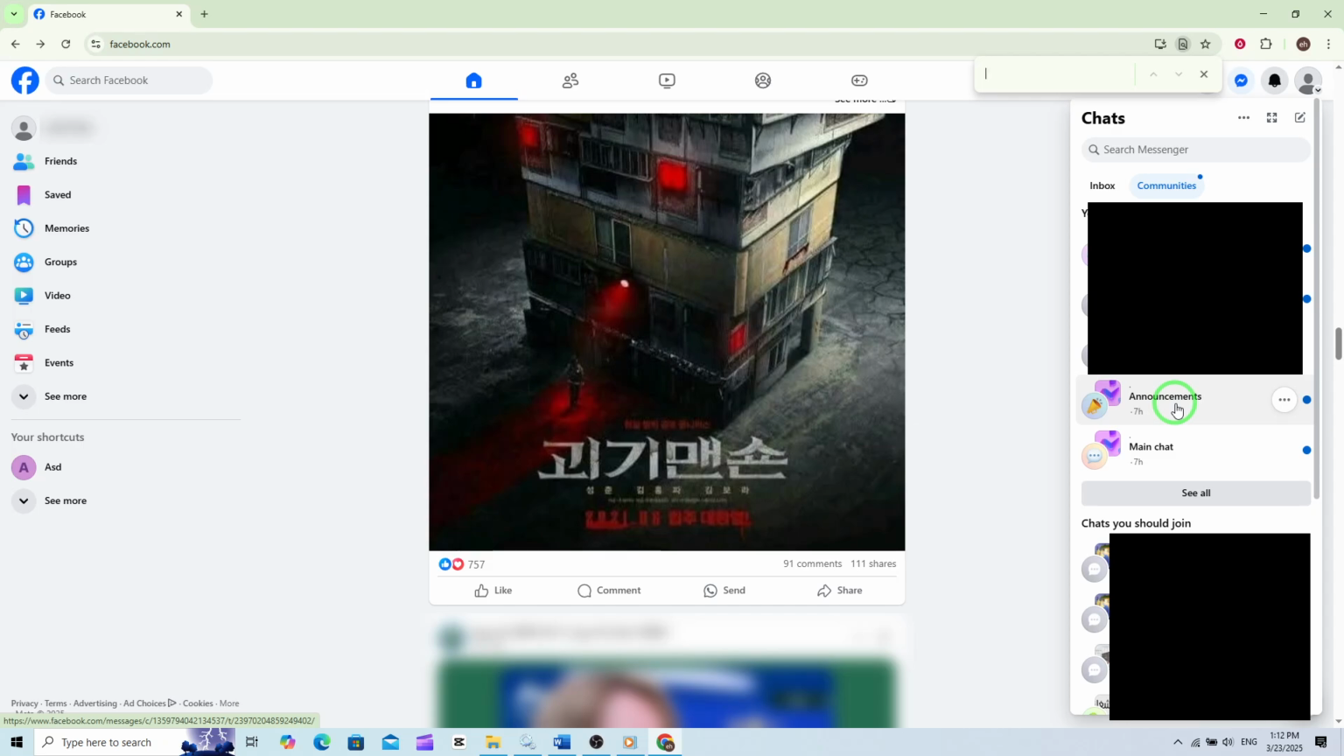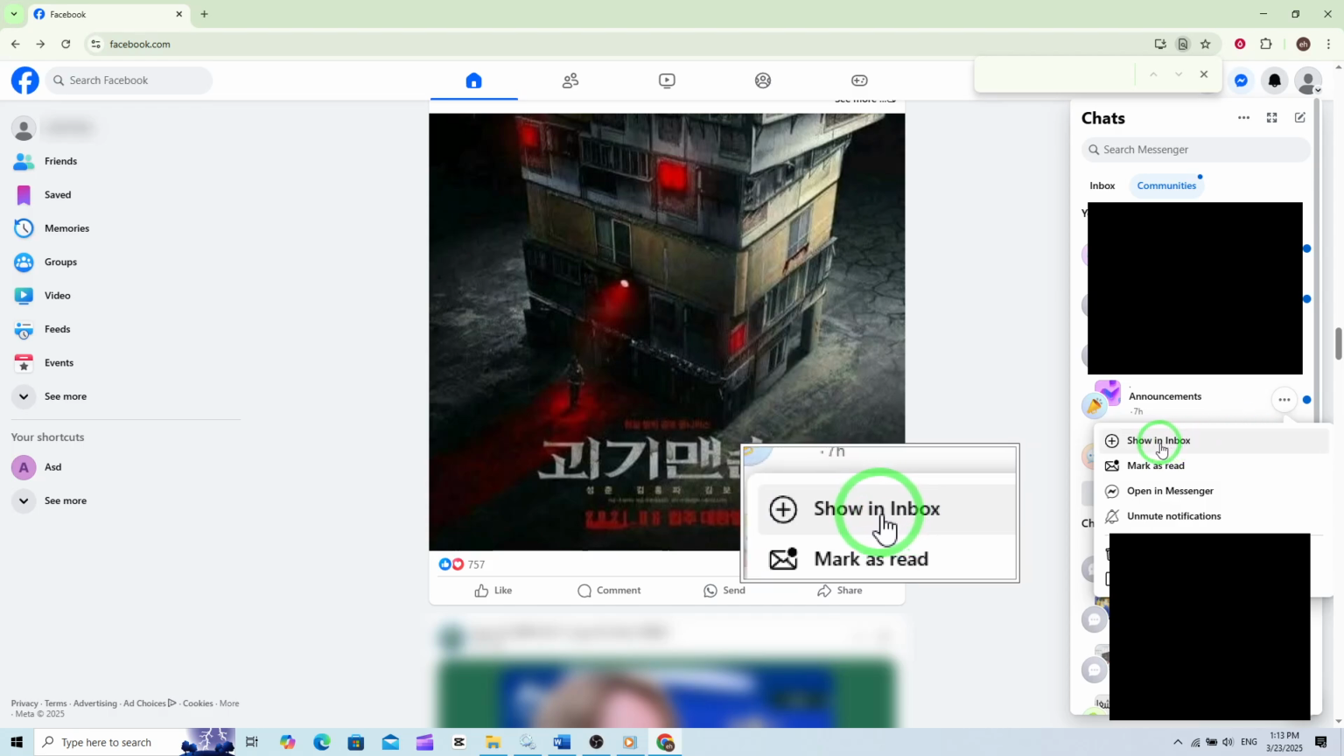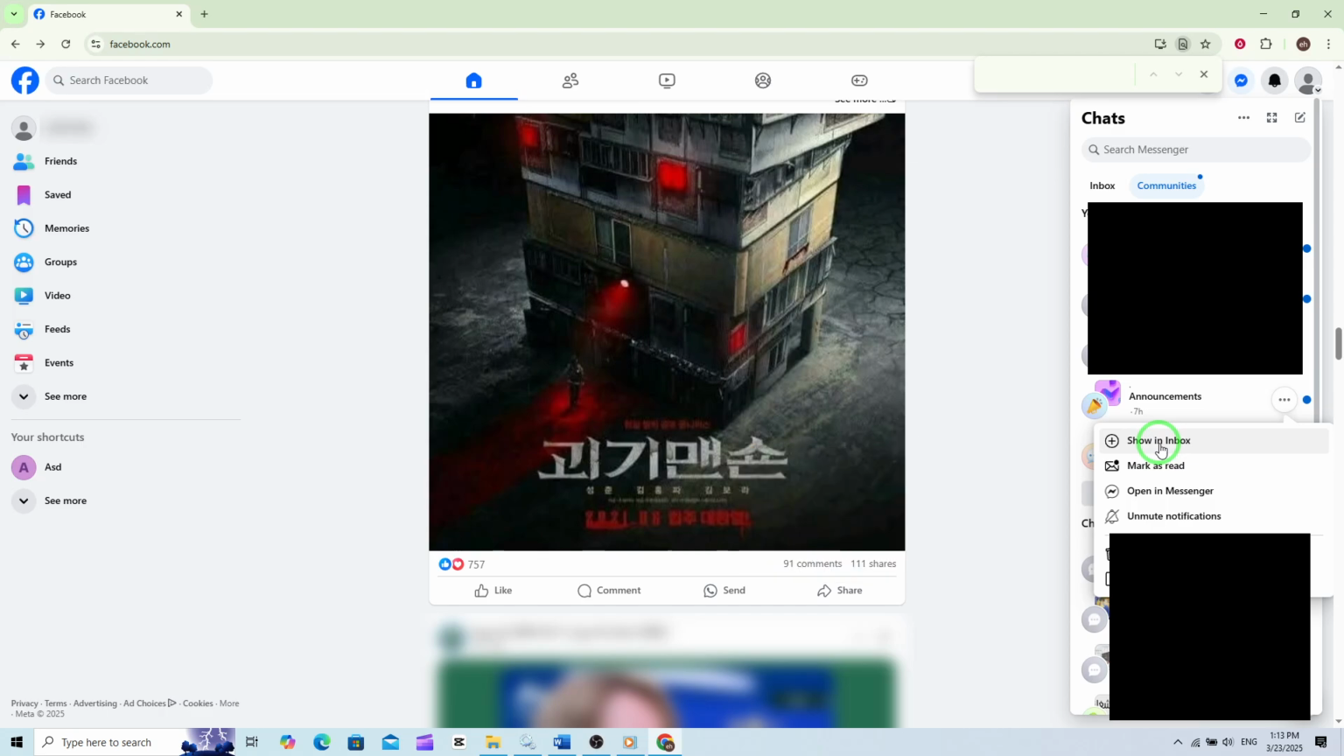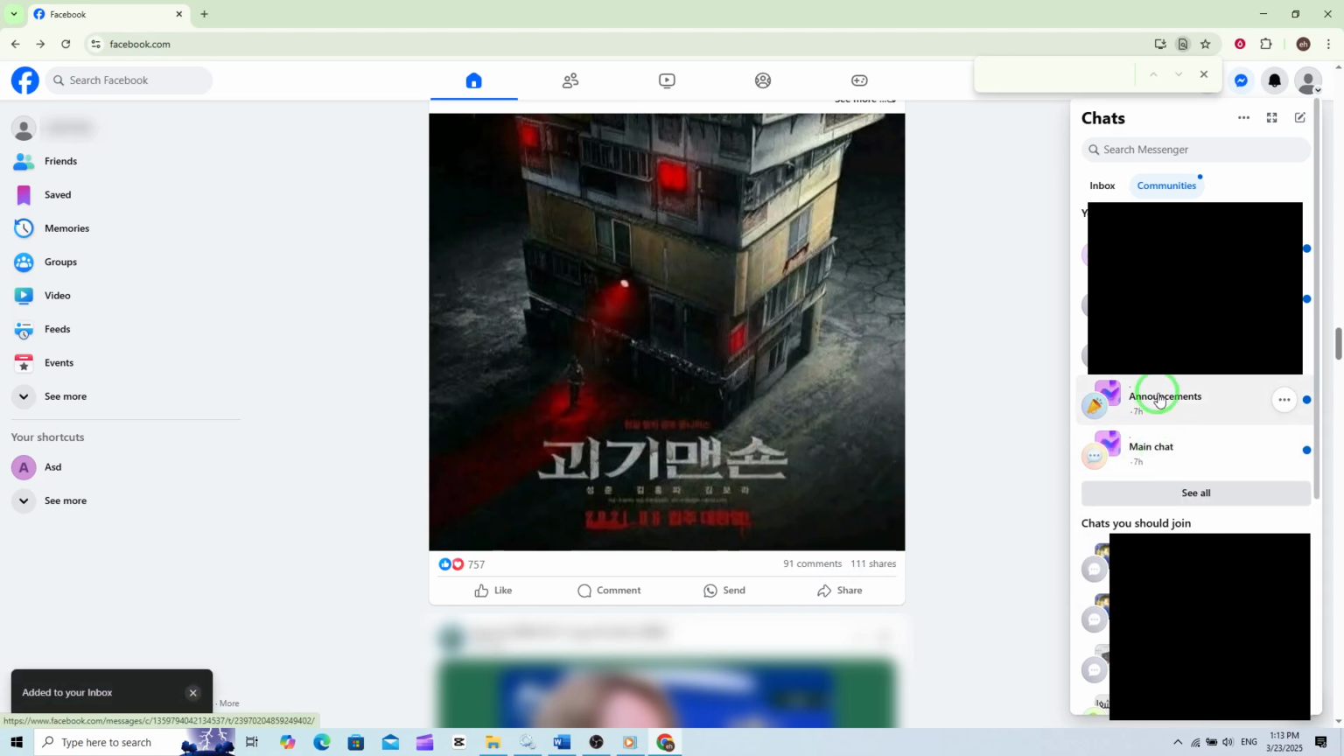When you've found the desired community, click on the three dots located next to its name. This will open a small menu with additional options. Finally, select Show from Inbox. With this option enabled, the community will now appear directly in your inbox for easier access and management.